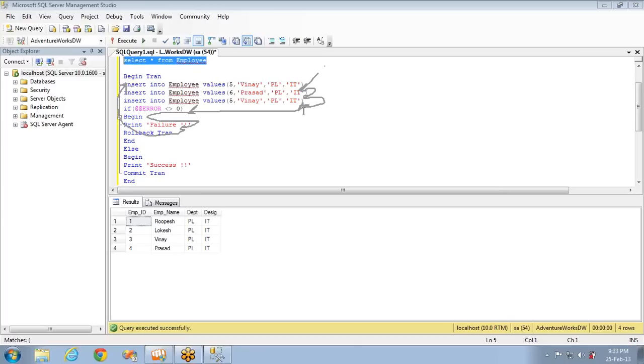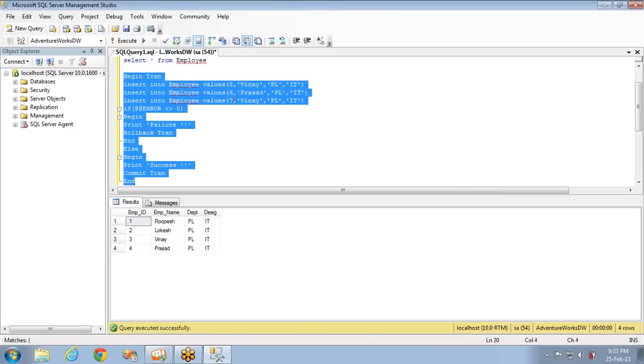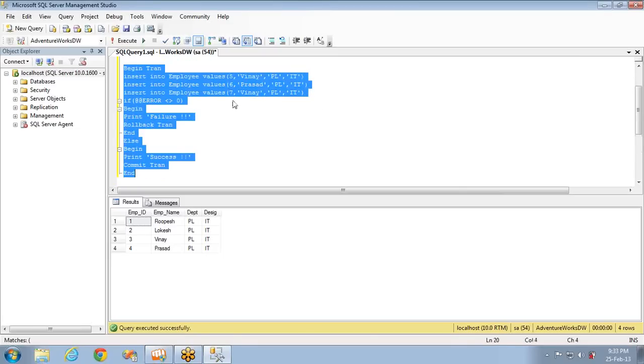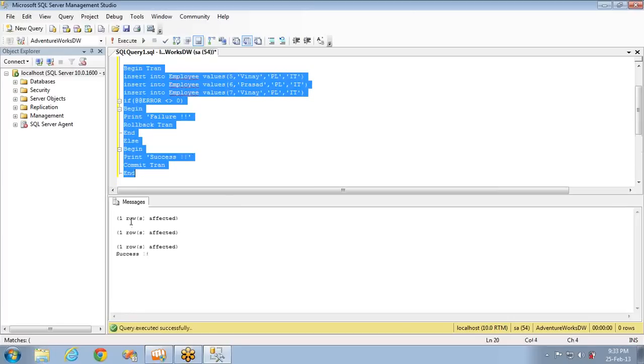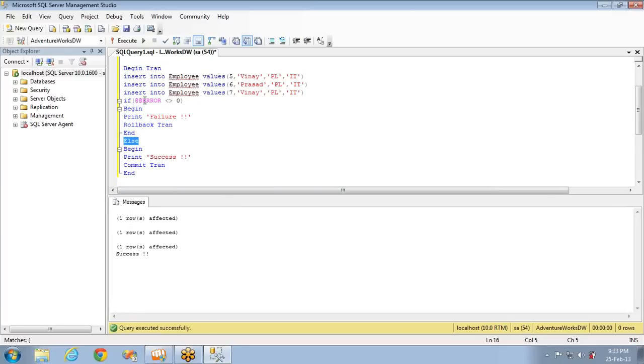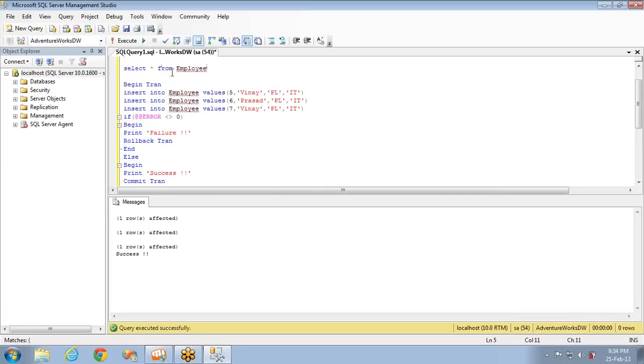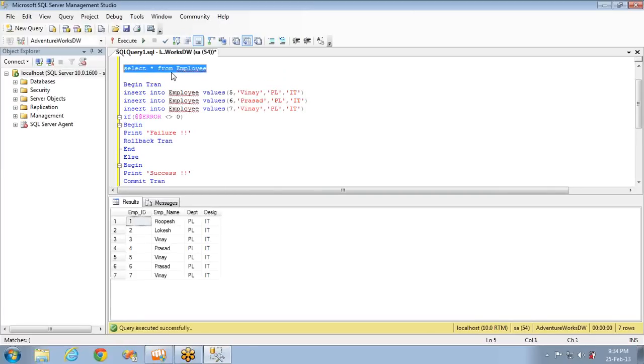Now what I'm gonna do here is I'm gonna make it as 7. So what should happen now? What will happen now? If I execute this, oops. 1 is successful, 2 is successful, 3 is successful, and it is coming to, if the error count is not equal to 0. Sorry, it is 0. That is why it is coming in and printing success, committing the transaction. Let's see whether it committed the transaction or not. Yes, you can see it committed the transaction.